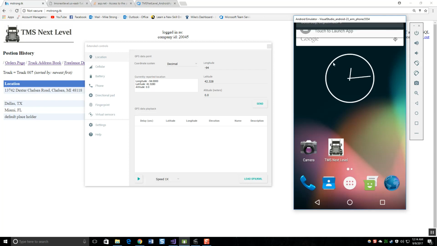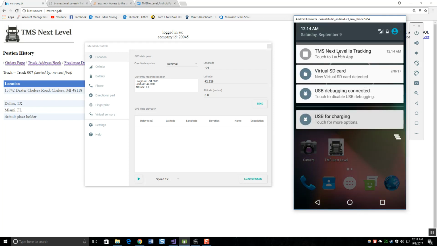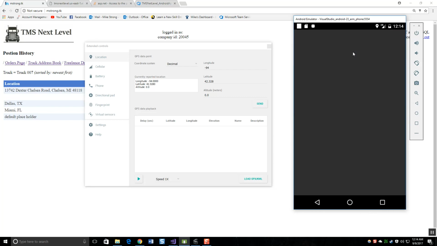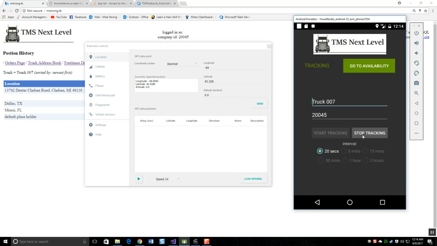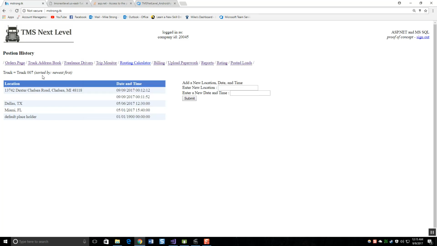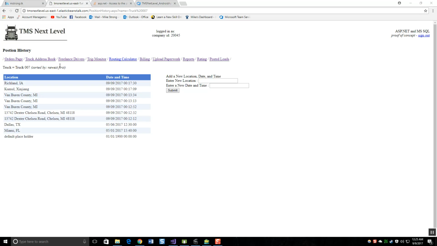So what you can do is slide down from the top, and you'll notice that it says TMS is tracking. You can actually just click that from the notification, and then go stop tracking, and you'll get a little message here. Stop tracking. Okay, so going back to TMS Next Level, if I refresh, there it is. The locations have been updated.